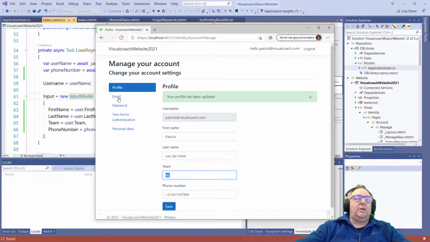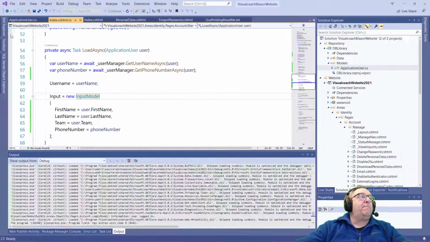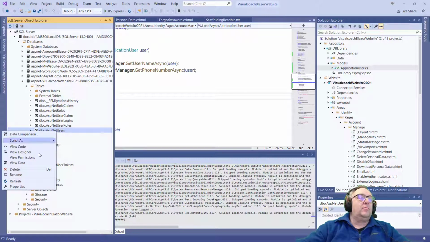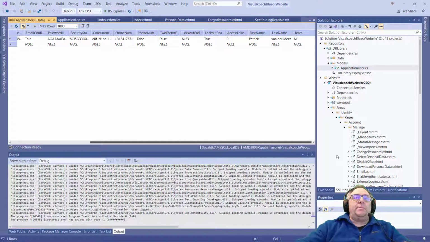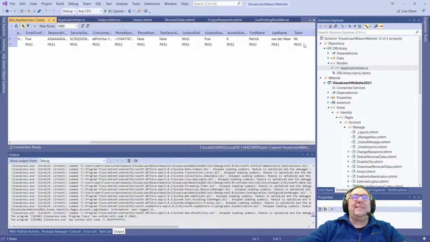What happens if I refresh the page? What happens to the database? Zip. Okay, that's still there. Let's refresh this for security. So we didn't save it. Let's look at what happens over there.